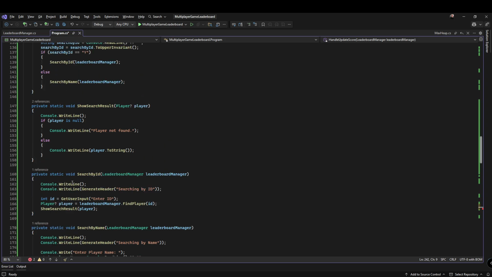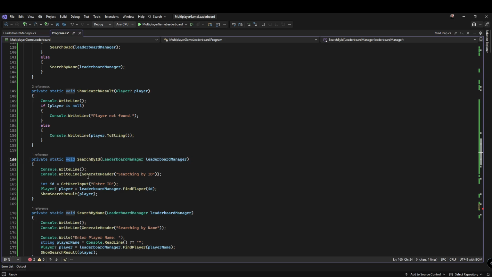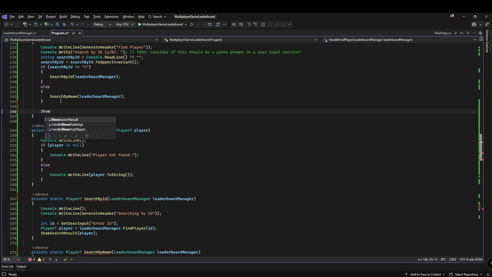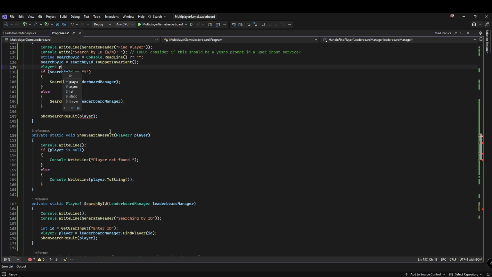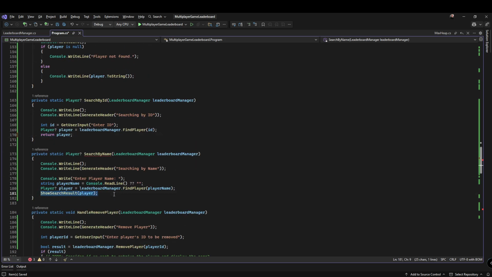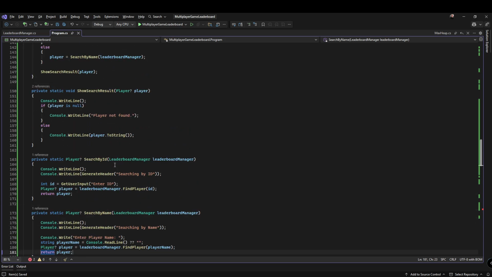So what I'm imagining is search by ID, instead of returning show by player, let's have it return the player. Same thing here with search by name. So now we'll have them return the player, and then we'll show the search results here. So both of these will have a player. Now here we will return player, and here we will return player. I think that's more what I want to do.